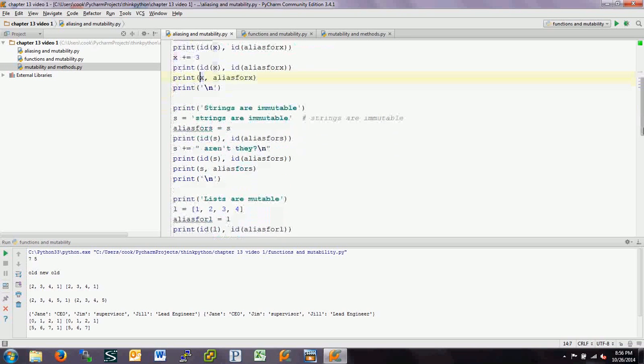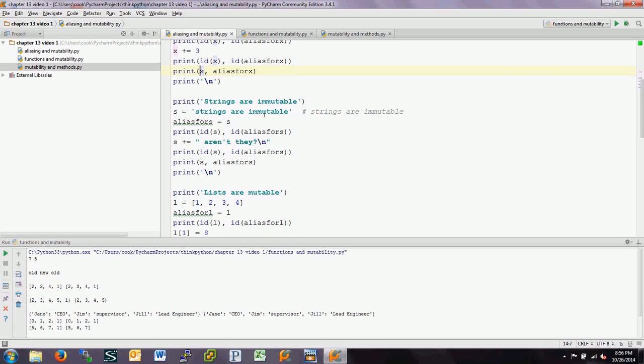We're going to do a very similar thing with strings. Strings are immutable, so I'm going to start off with a string s. I'm going to make an alias for s. I'm going to print out their IDs, and at this point, their IDs will be the same. And then I'm going to add to the string s. I'm going to print out the IDs again. In this case, we'll see the ID for s has changed because strings are immutable, and I've made a change to s right here. And then we'll print out s and alias for s.